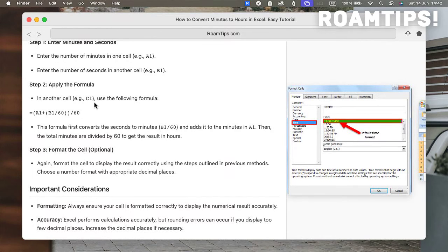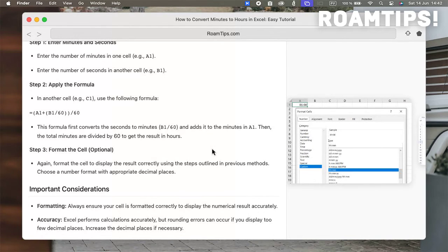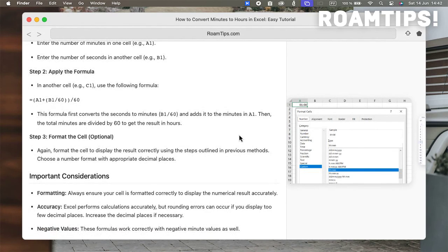A number or a date may appear in the cell. Don't worry. This is because the cell format isn't set to display time. We need to change the format. Right-click on the cell and select Format Cells. The Format Cells dialog box appears.